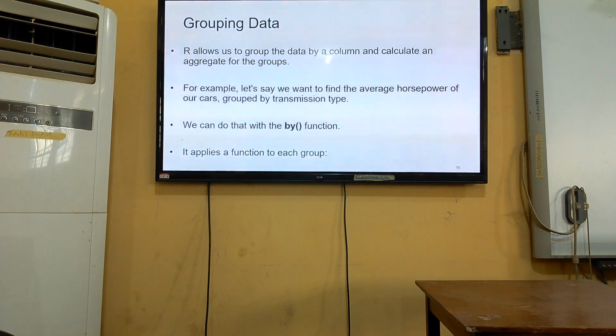For example, let's say that we want to find the average horsepower of our cars, grouped by transmission type. I don't know whether this is making sense. If you want to find the average horsepower, what will happen? It will be mean of mtcars$hp. Go?